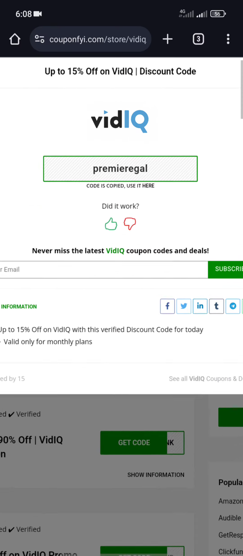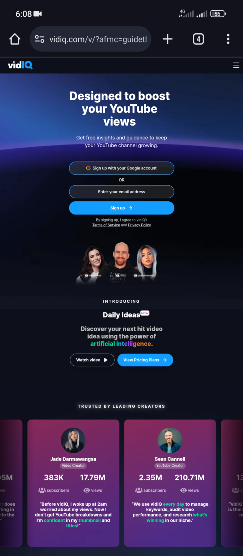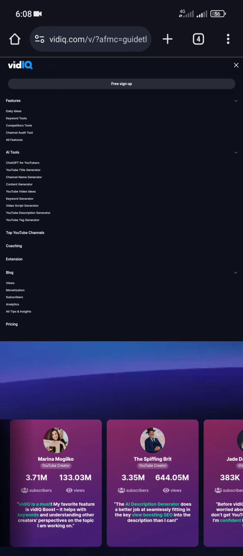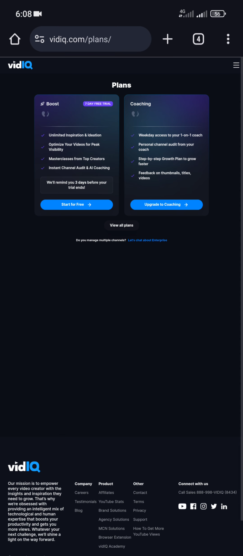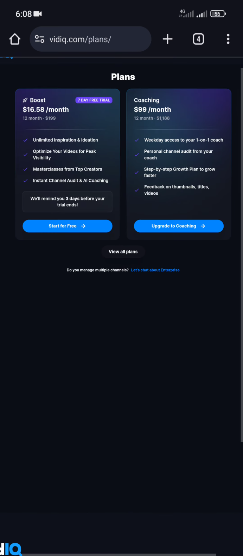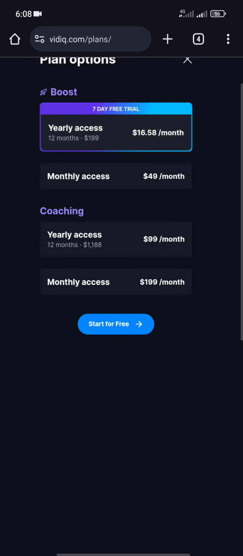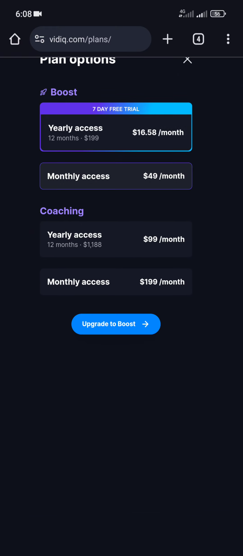So now after copying the coupon, click go to VidIQ. Now here on the VidIQ site, go to pricing to pick our plan. Here in the plans page, you have to click this view all. Of course, we are going to pick the monthly plan. Pick the first one, for example, click upgrade to boost.